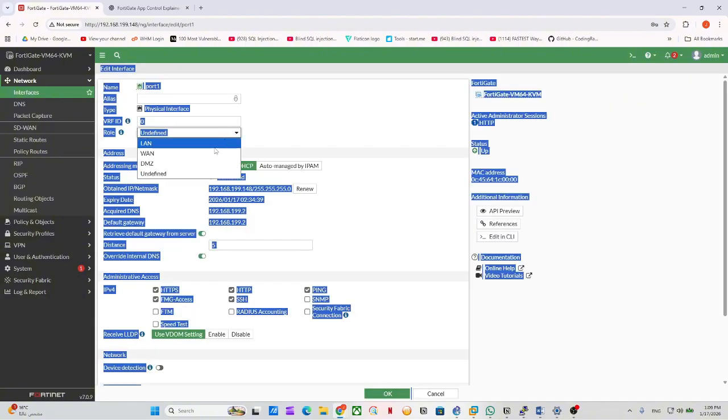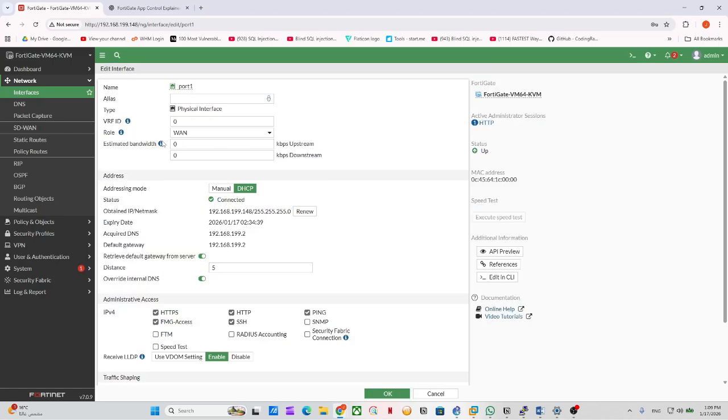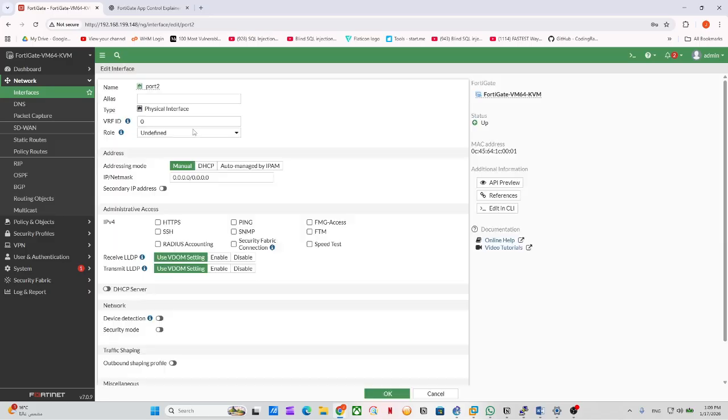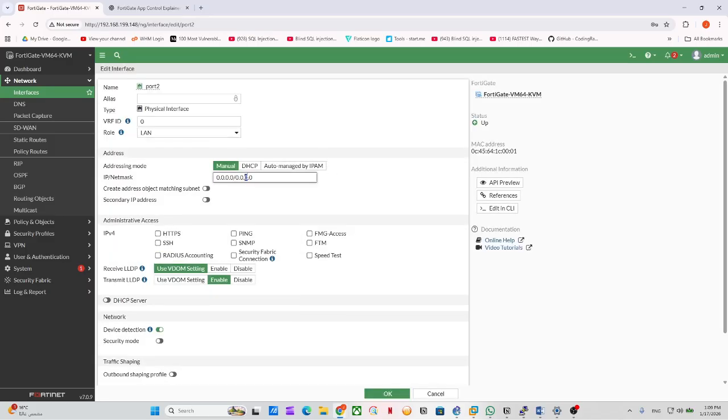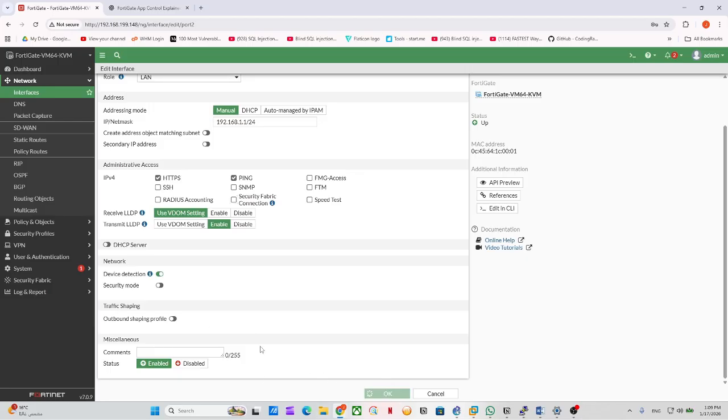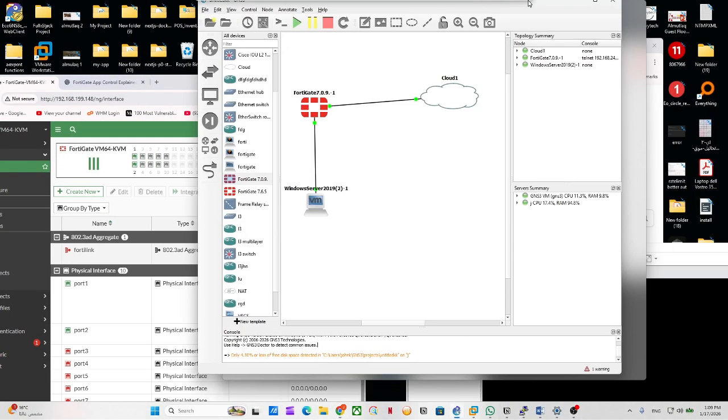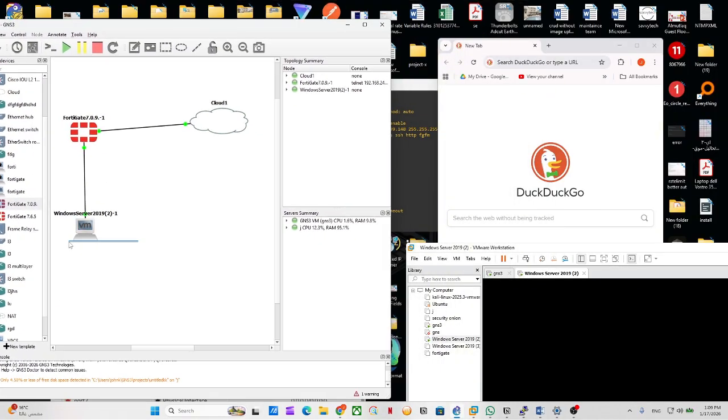Let's make sure the interface is actually set up. Let's make port 1 WAN, and port 2, let's put it in LAN, and let's give it an IP here, 192.168.1.1/24, and let's allow ping and this one, and that's about it. Let's open our PC. This is our topology. This is our PC, and this is the FortiGate, and this is the internet.